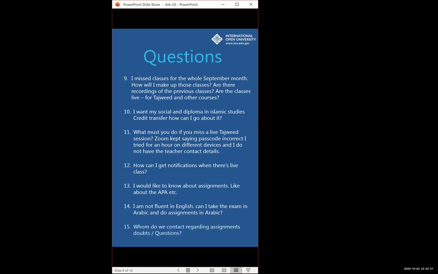Next, whom do we contact regarding assignments, doubts, or questions? If it's related to the course content, if it's related to the question, if you're unable to understand the question or what is required of you, you can definitely contact your course teacher and they will be able to guide you. However, if it is related to some technical aspect, for example, if you're unable to understand how to download the assignment, or you're not able to understand how to upload the assignment, or any such details, you can definitely contact us on help desk and we will guide you through it, inshallah.